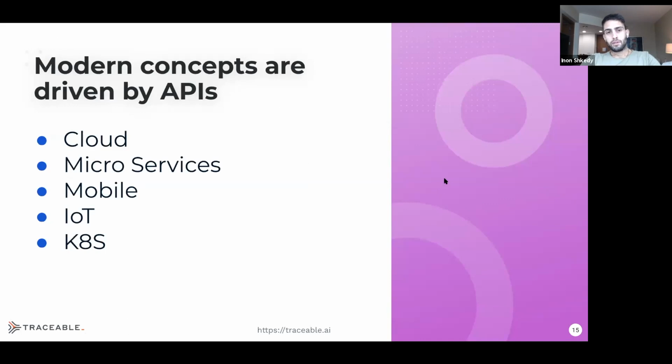So as you can see, modern concepts in the last few years, even the last 5 or 10 years, are heavily driven by APIs. When we talk about cloud providers, microservices, mobile applications, IoT, and Kubernetes, all of them are driven by APIs.